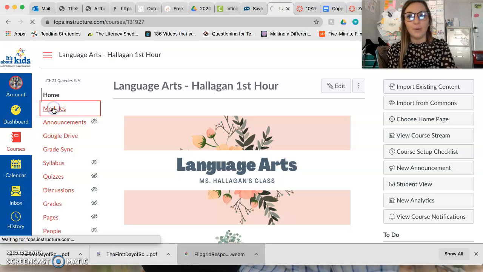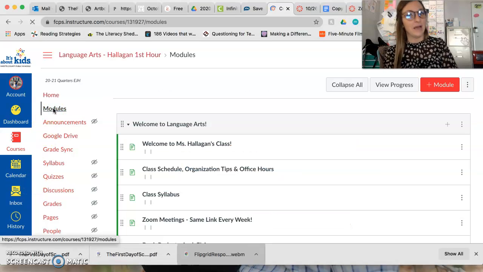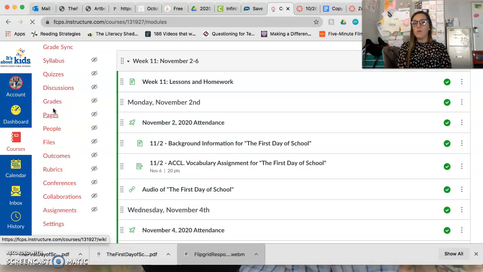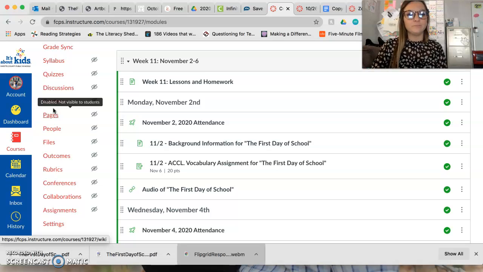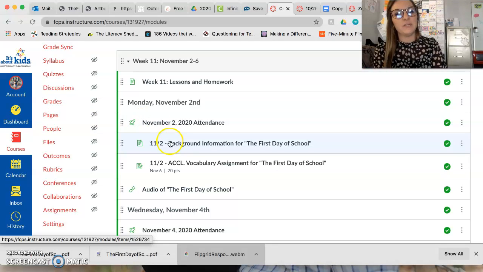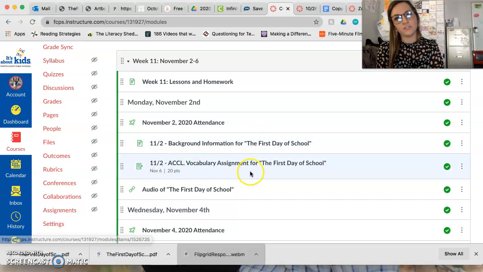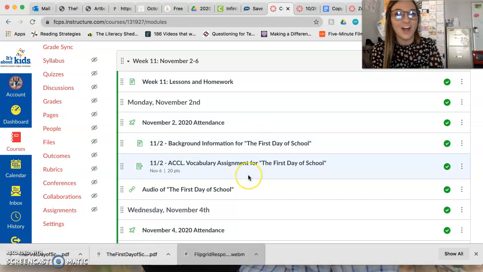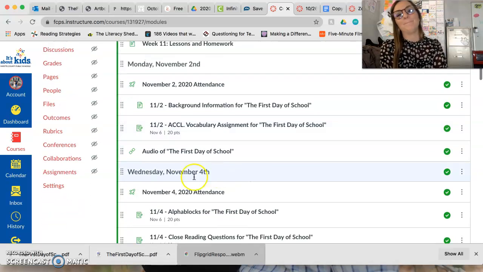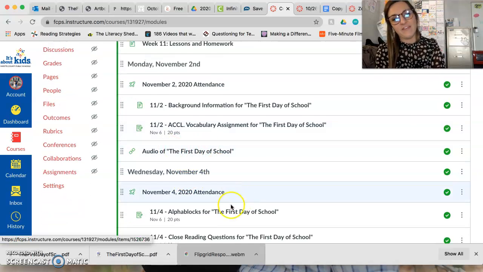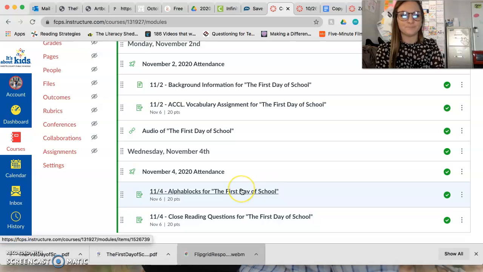Things that you should already know after doing day 1 is that your vocabulary is due on Friday, and then any work you finish today will be due Monday or Tuesday, depending on when you see me. So we've already done the background information for the first day of school. You've looked at the vocabulary and hopefully have turned that in early to make me happy. I have the audio there, and then we are doing alpha blocks today.